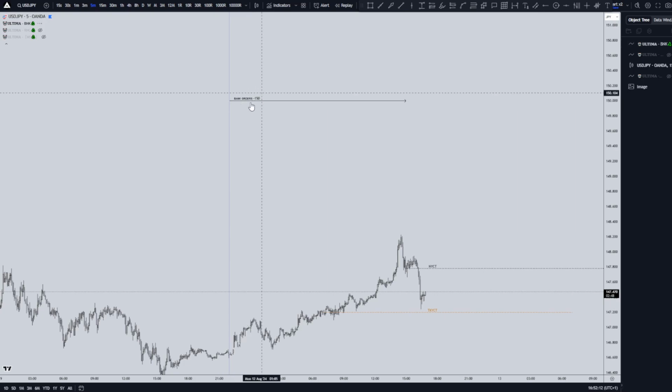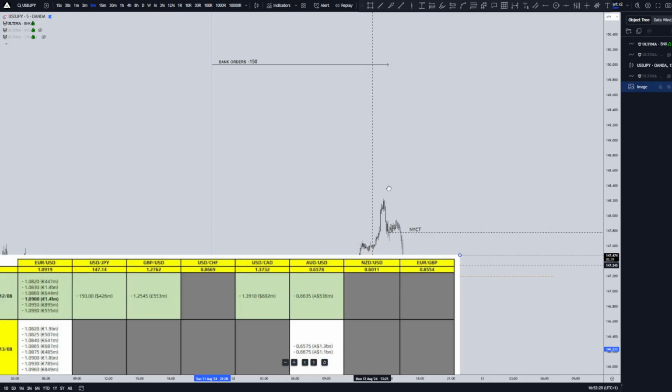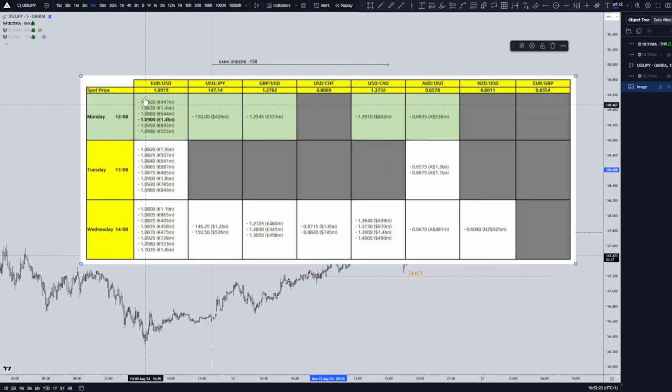It says, yep, bank order 150, at that price level. So basically, if you have other pairs with many levels, you want to add the two closest price levels, one above and one below, right?